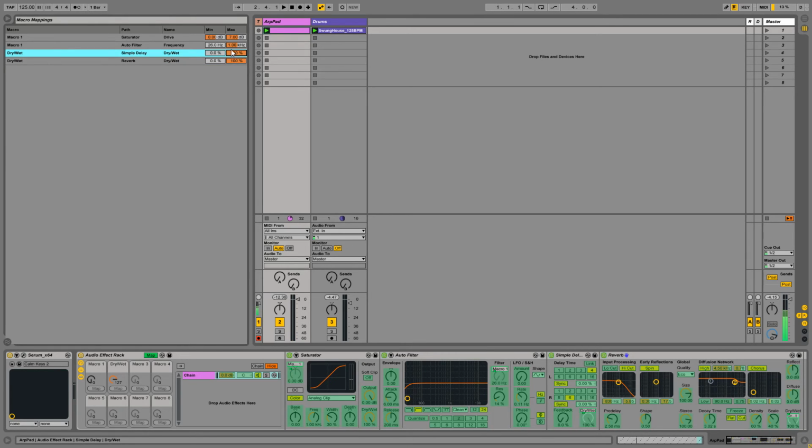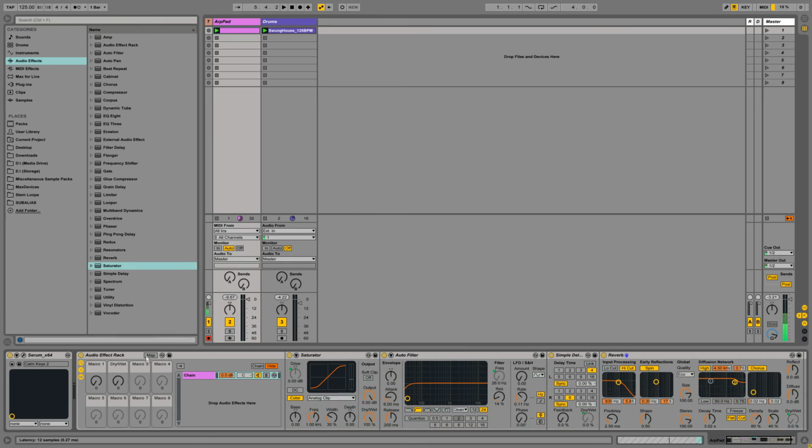So for the simple delay, I'm going to scale that back to 50%, and I'm going to scale the reverb back to 45%. Let's take a listen at what that's going to sound like. Nice. All right, so there we go. So now we can just hit map.